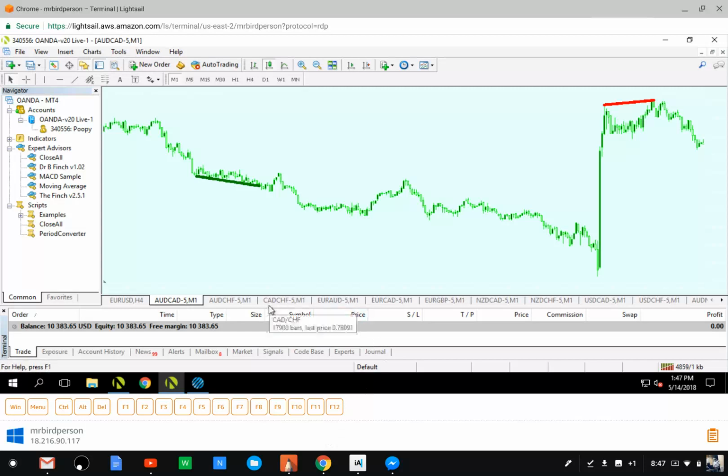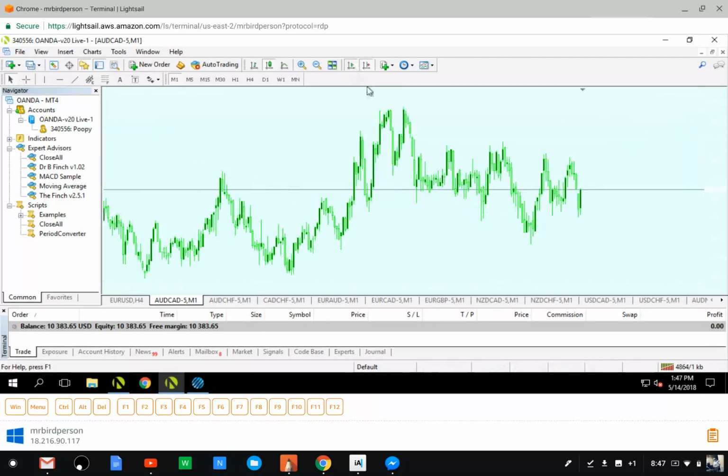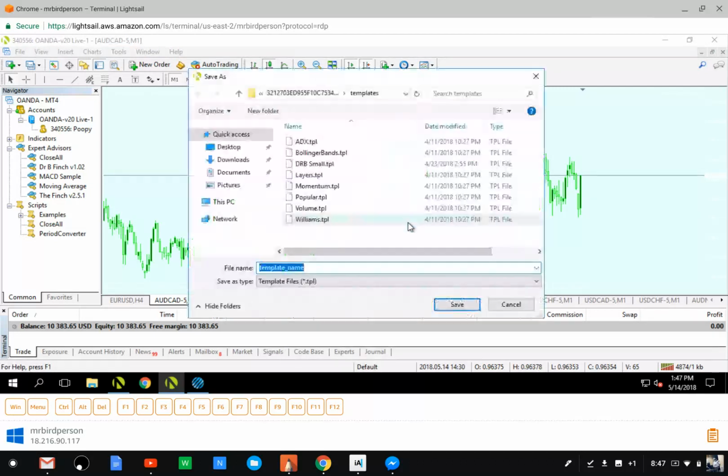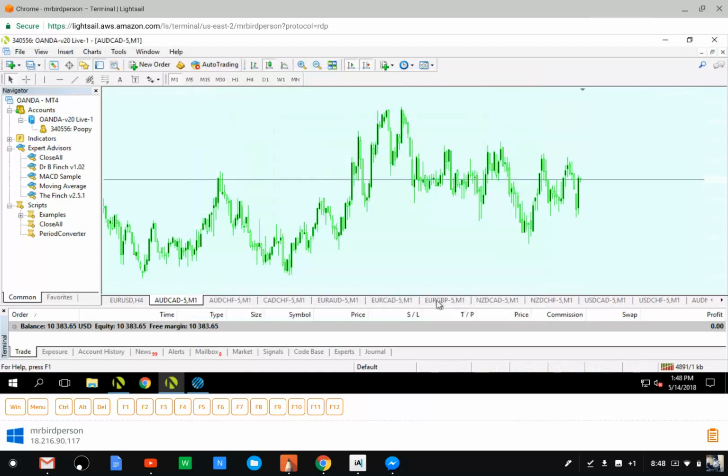And now I need to make sure that everything is up and running. I've got my chart set up exactly the way that I like right here. The 1 minute chart, all my settings are on and everything's turned on. What I want to do now is save this as a template. Finch 2.5.1, honeymoon Finch, HF. So I name this template and save it.